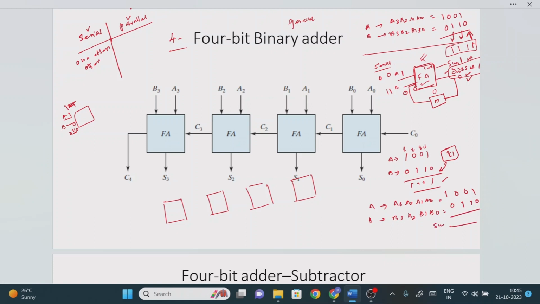For this we need to find out the sum as well as the carry, right? So how many full adders are required? 4 bit means 4 full adders. If the question is something like this, design a 3 bit parallel adder, with inputs 1, 0, 1, 0, 1, 0, how many full adders are required? 1 bit, 2 bit, 3 bit means 3 full adders are required. By default, from an examination point of view, they will ask to design a 4 bit binary parallel adder, right? So 4 bit means we require 4 full adders, right?